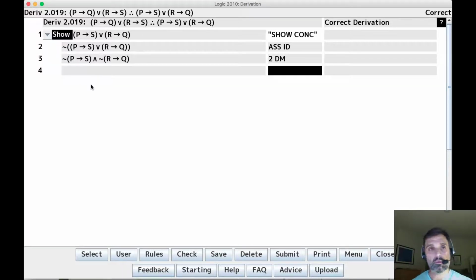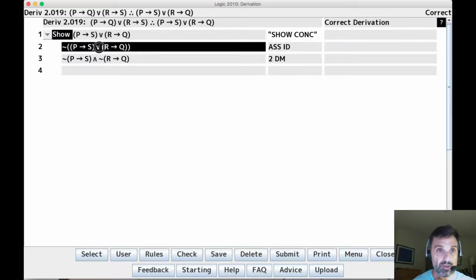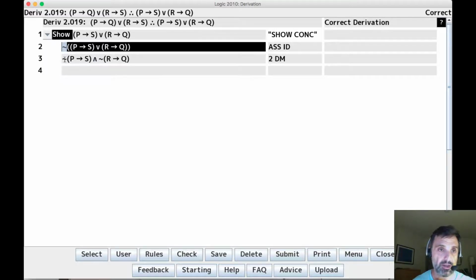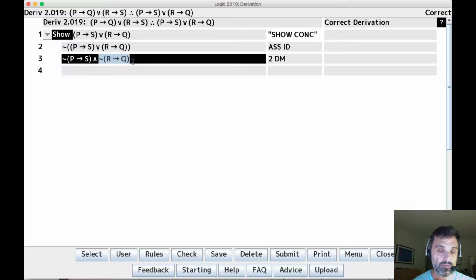So if you see what happens, we have not if P then S, or if R then Q, the negation of this disjunct. And when we apply De Morgan's, this OR turns into an AND and the negation moves from the outside to each of the conjuncts.